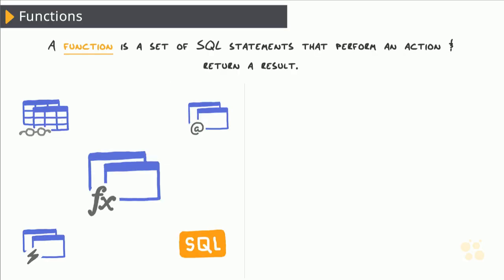Let's get started. So a function in SQL is very much like a function in your typical programming language. It's a named block of code. We call it by the name. We can pass parameters to it. It's going to perform an action and return a result.